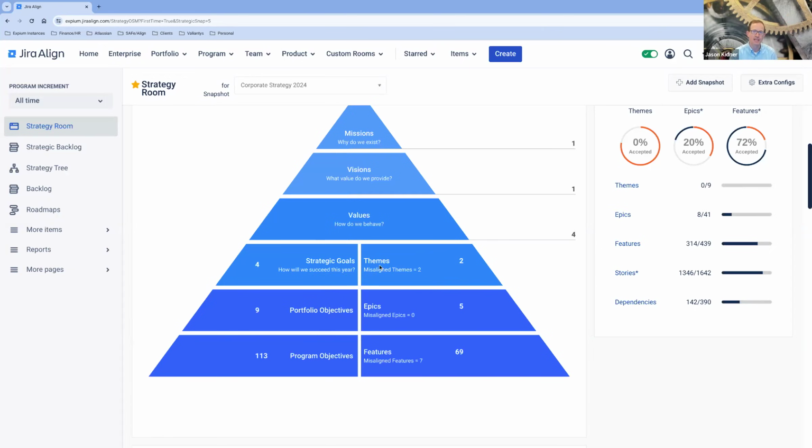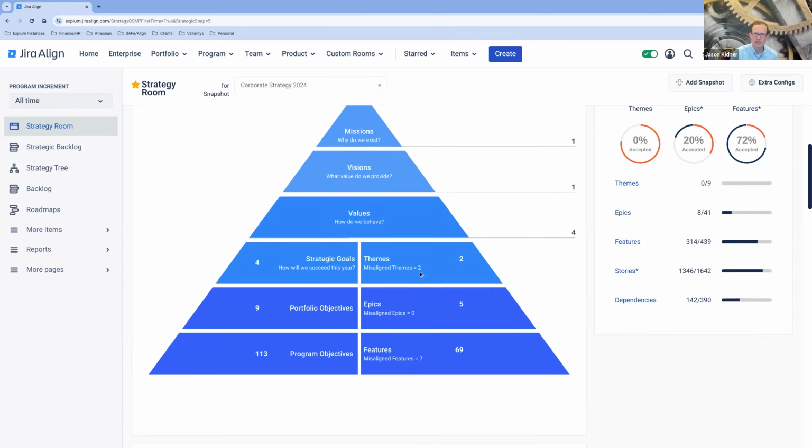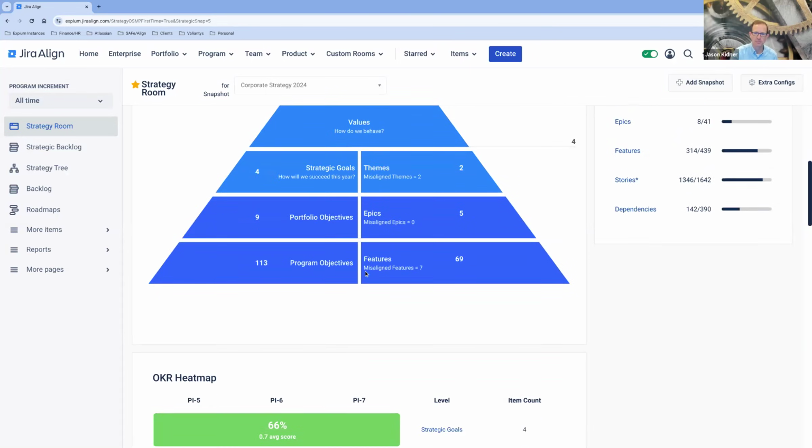long-term goals. Then on the right side of the pyramid, you see your themes, epics, and features, the hierarchy of work. You can see how the themes connect to goals, and epics connect to portfolio objectives to achieve those objectives, and so on and so forth. So you can see those up here.